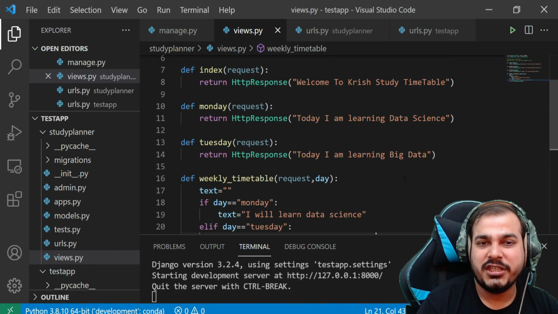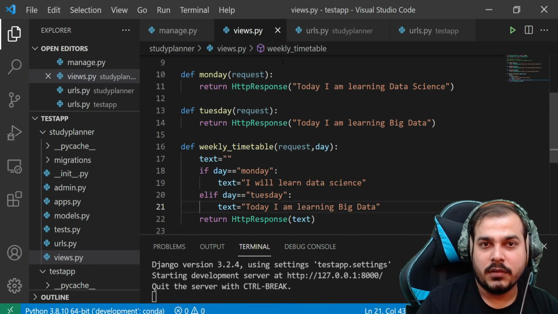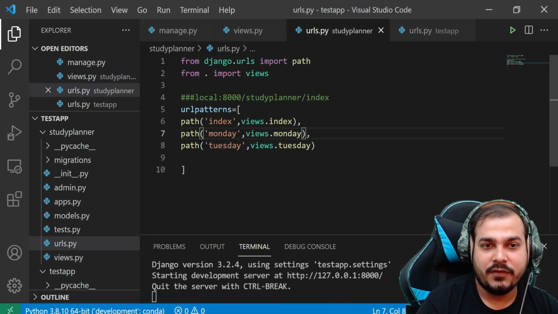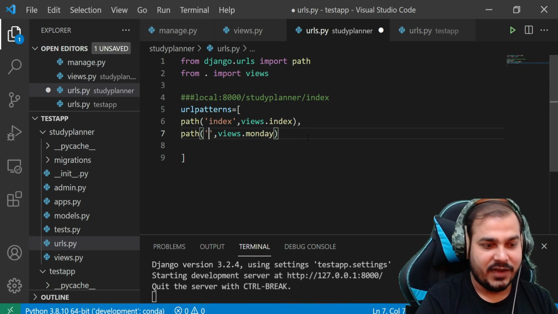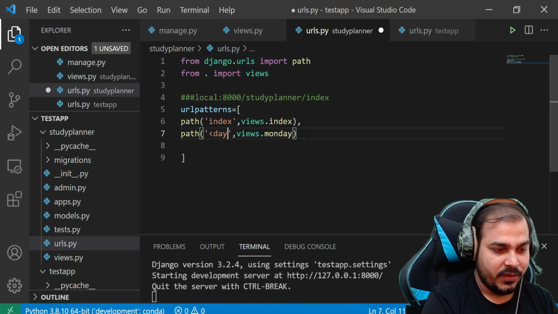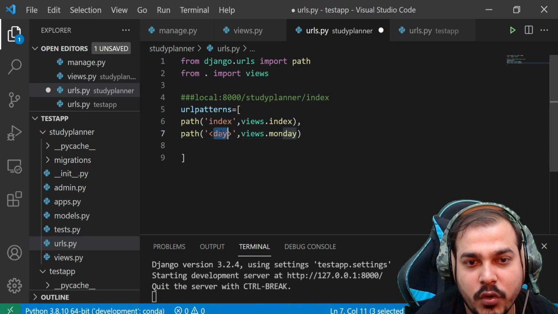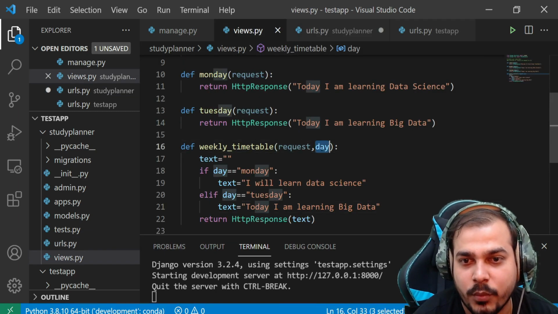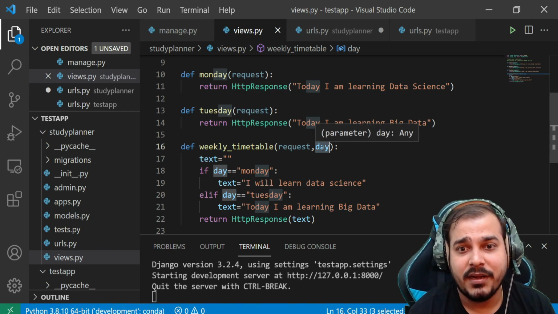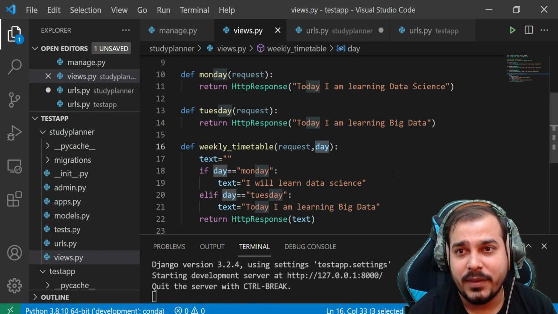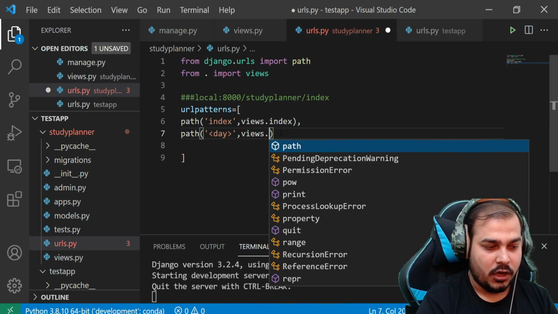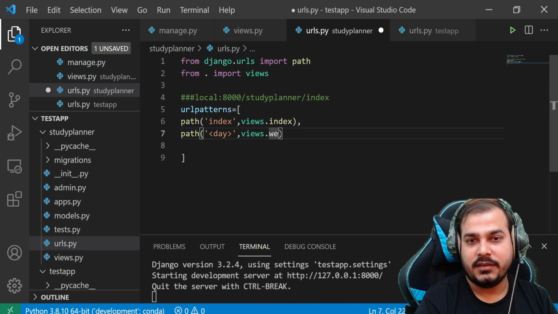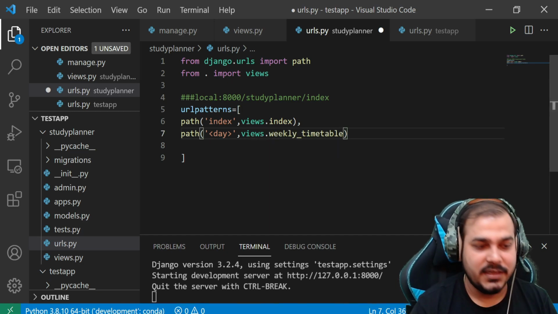But apart from this, what changes will happen now? See this, if I go back to my urls.py, instead of writing like this now, I will be doing one very good thing. This particular thing is called a generic placeholder. So instead of writing like this, I will write this as day. Remember, this parameter should be the same parameter that you are mentioning over here. If you provide a different parameter, trust me, it will not work. So please make sure that you have the same name. So day, and here I'll say views.weekly_timetable. That's it. Very simple, very easy.